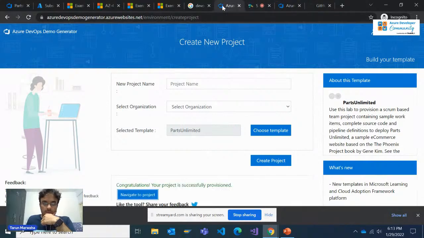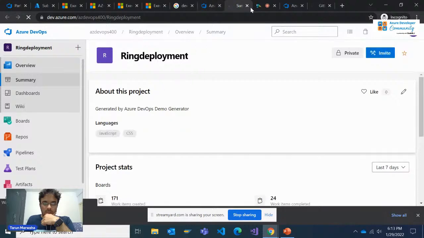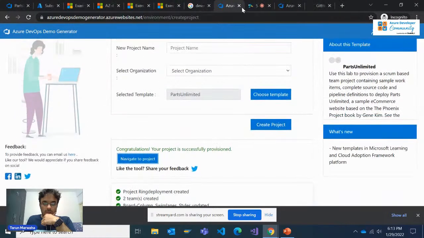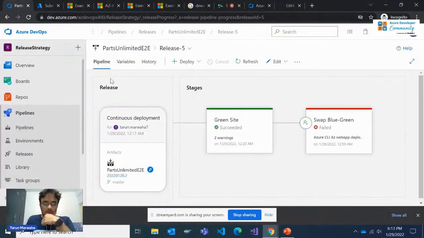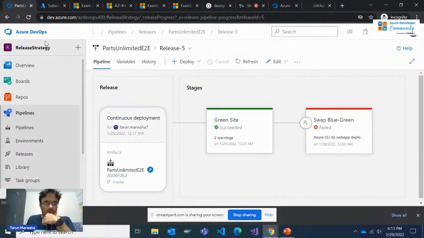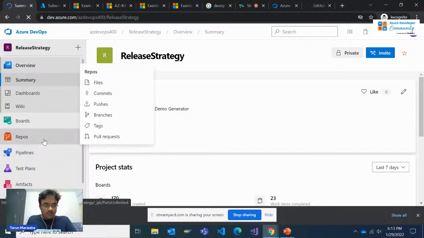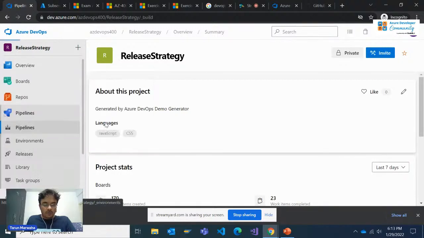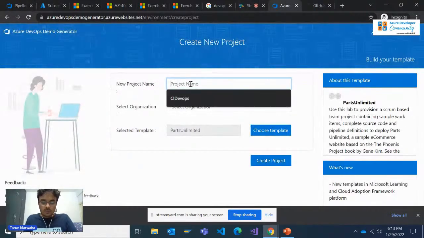Let me navigate to the project link. No, this is not the one. Release strategy is the one which we created, right? So when you go to the pipelines, I think release strategy is the one which we just created. So we can create a different name also, I think.